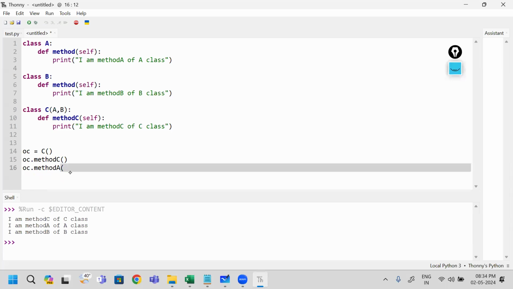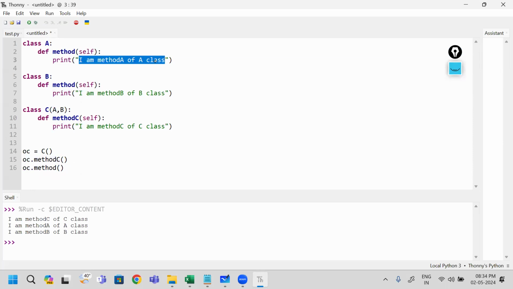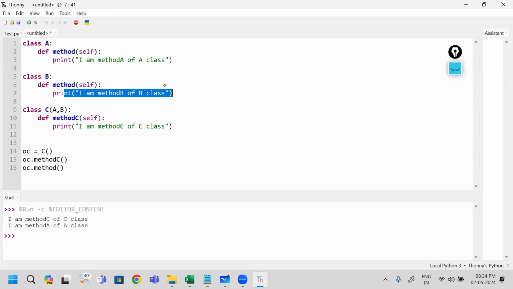If I call method, then OC. Does this OC class have method? No. Then what happened? It immediately goes to the first parent, A. Does this A class contain method? Yes. So it will execute. What do you get? I am method A of class A. Can you see? Yes, it is working fine. Next one. I want to call this method. Then what can I do? I am going to call OC dot method.